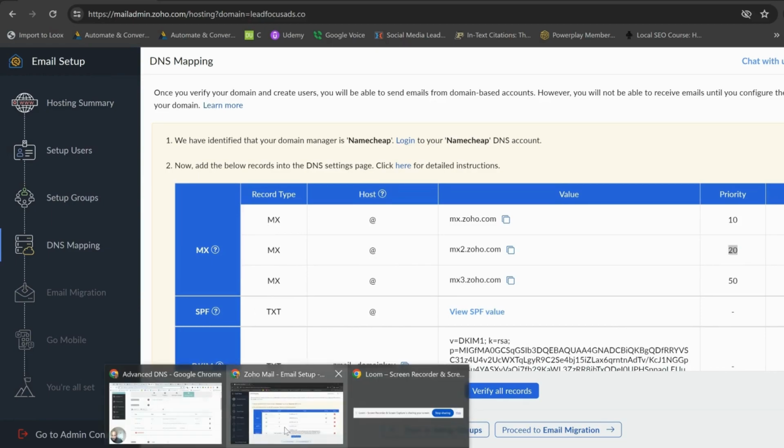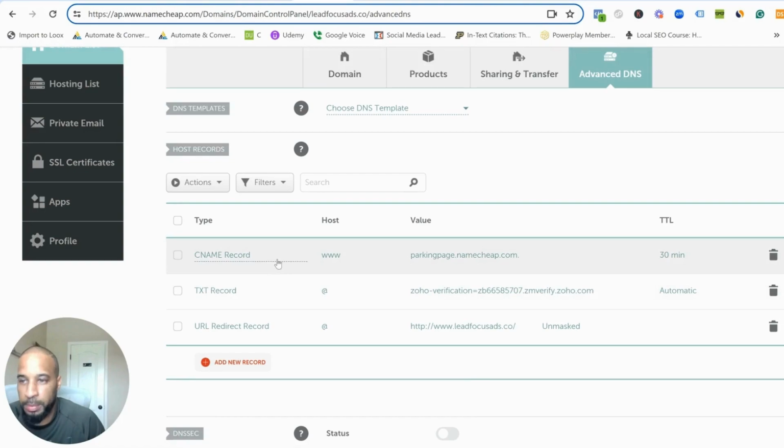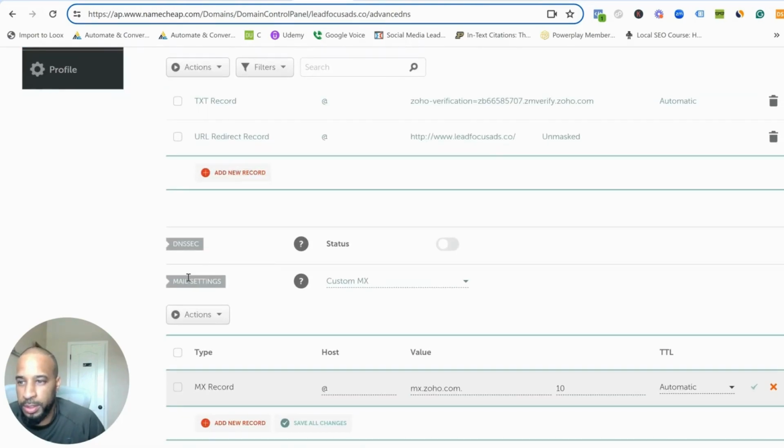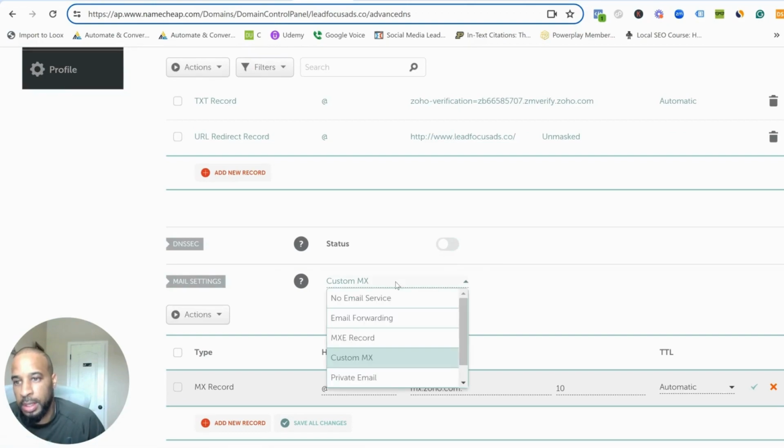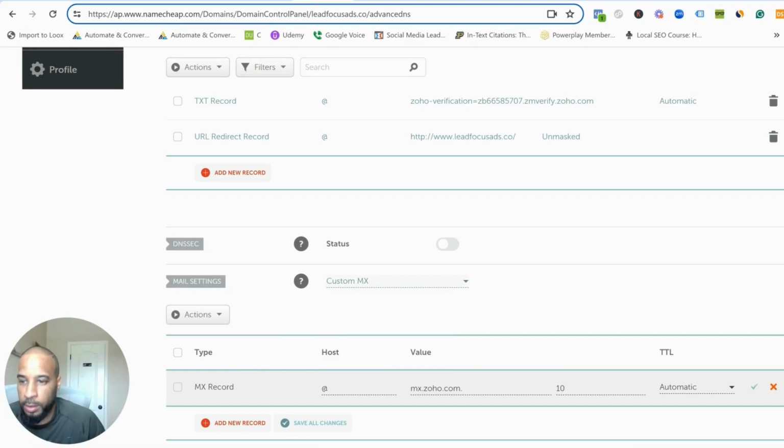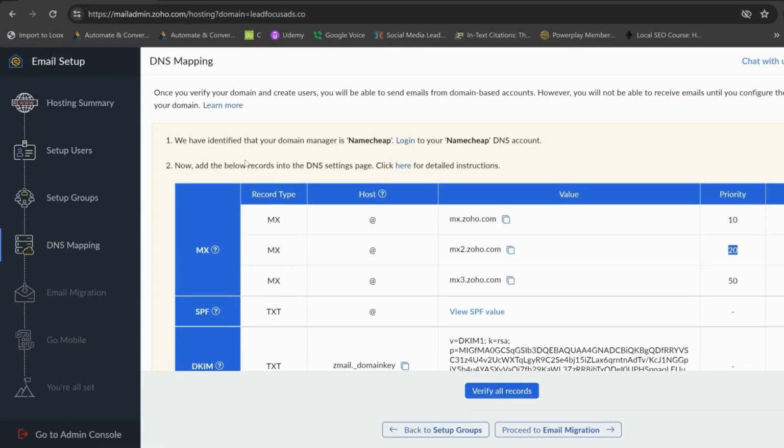So in my case, using Namecheap, we're going to scroll down until we see mail settings. Then if custom MX is not available, you should see one of these options, no matter what platform you're using. But in my case, it's gonna be custom MX. And the cool thing also is that Zoho understands what platform you're using just from that domain verification. So when it sends you this information, it may look a little bit different, but for me specifically, they're trying to actually help me out, okay?